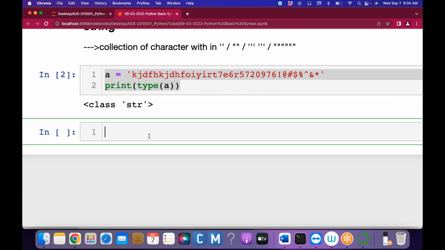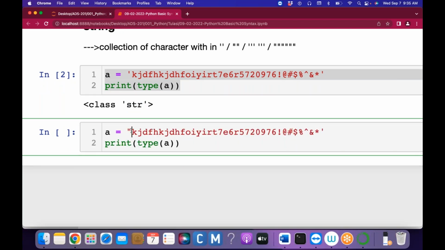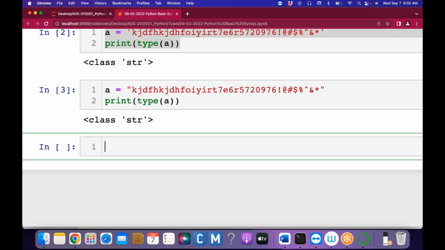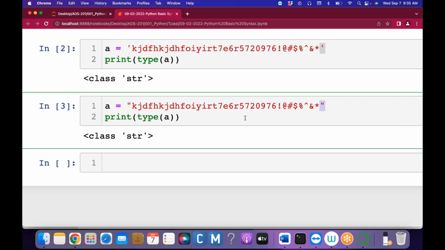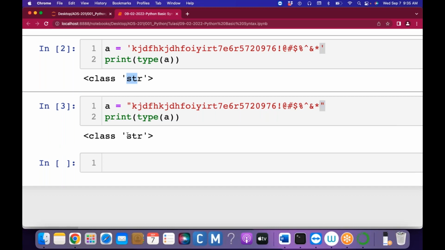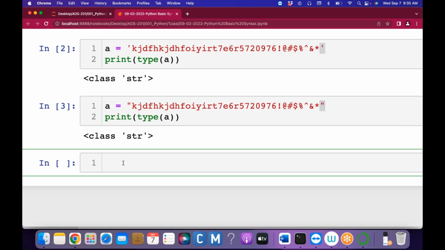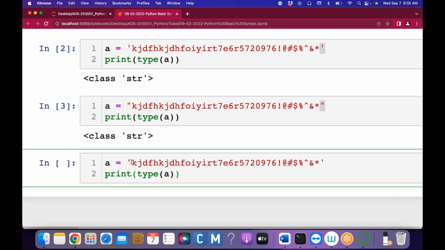For example, I want to hold the data inside double quotes. Within double quotes also, we can hold a group of characters, and it is also a string data type only. So one representation is that we can hold the same group of characters in single quotes as well as in double quotes. That kind of data type we call the string data type. And we have one more example. Within triple quotes also we can hold some group of characters.